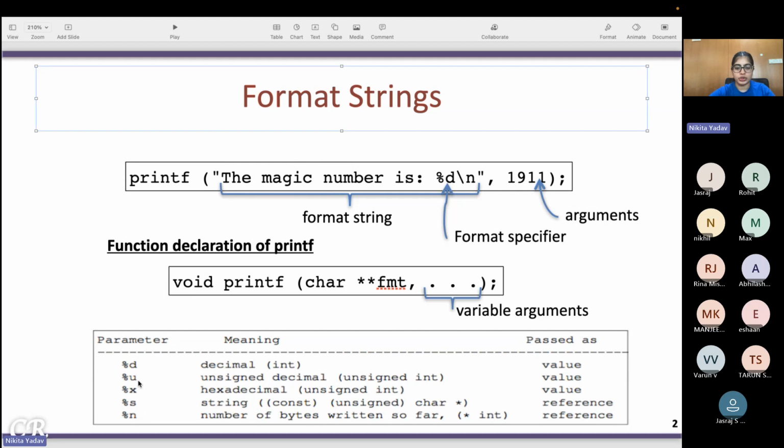So %u means that an unsigned decimal integer value is printed. %x means print the value of the integer in hexadecimal notation, and %s is for printing a string. Okay, and then %n is to print the number of bytes written so far. Why would we need something like this? So that the programmer can programmatically decide how the output should be printed.